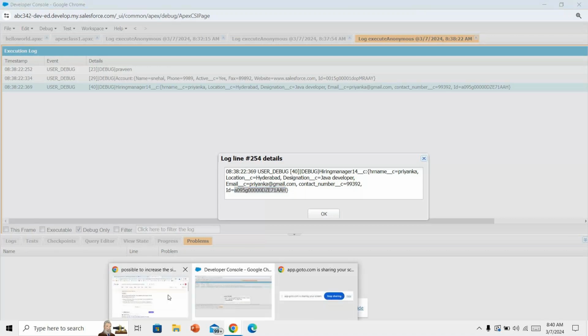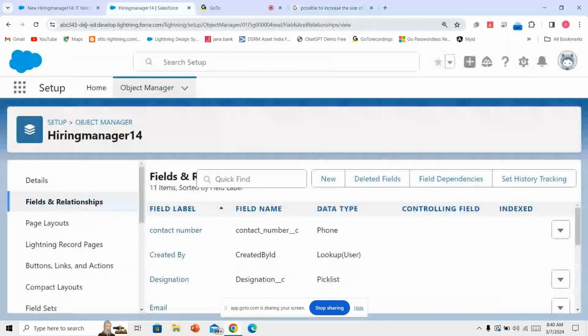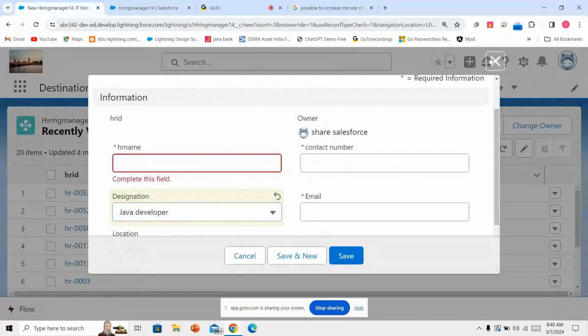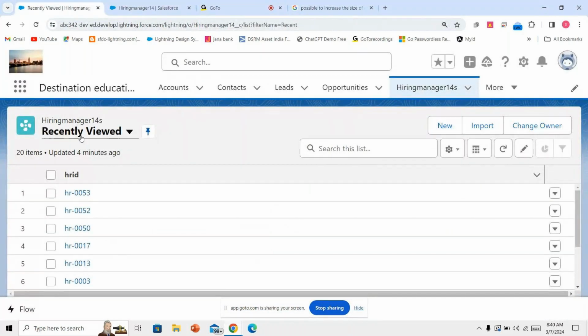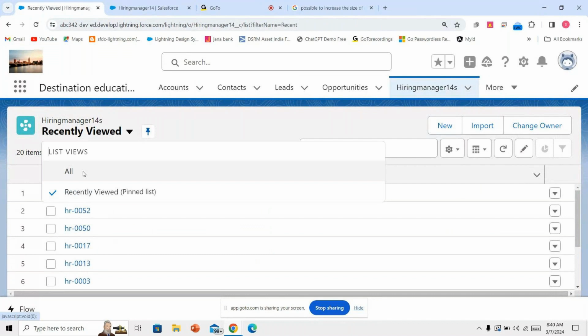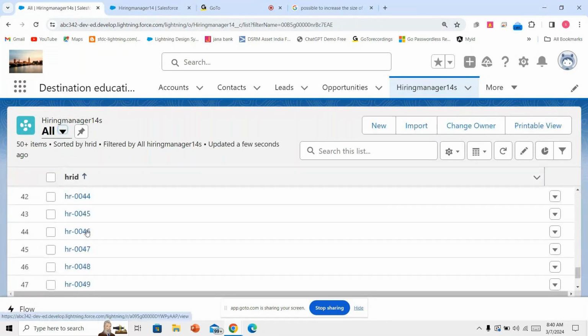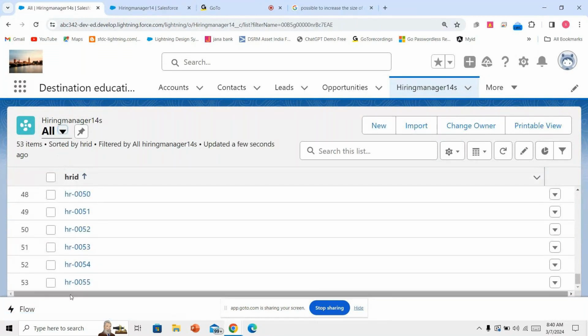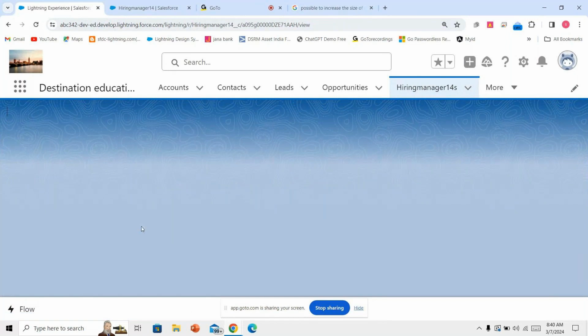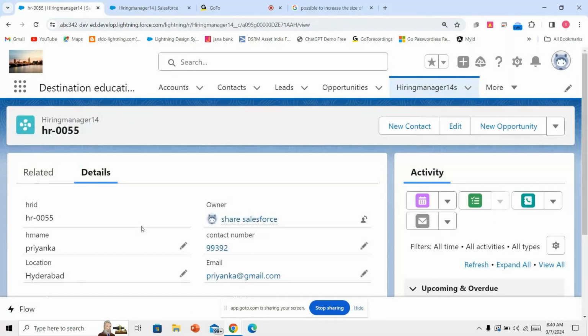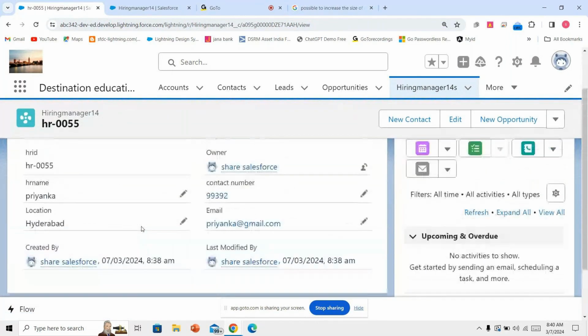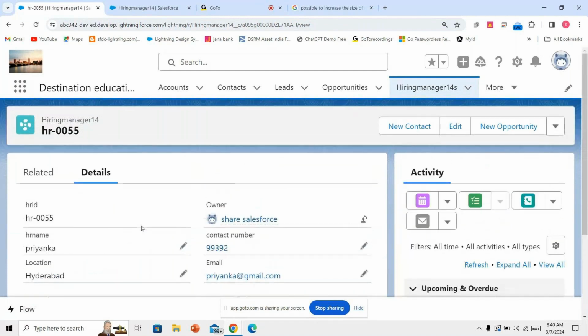You can see the hiring manager record. You can go to the hiring manager record. Recently I created a Priyanka hiring manager record. You can observe the Priyanka hiring manager record. Everyone able to see it, with contact number and location?